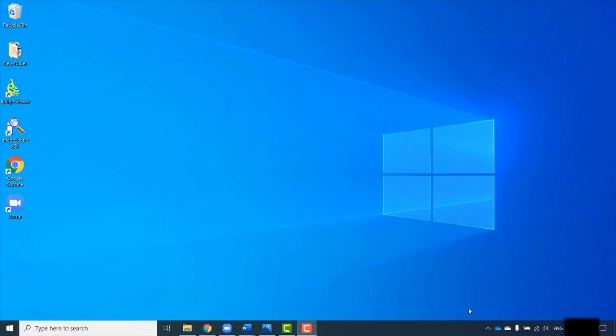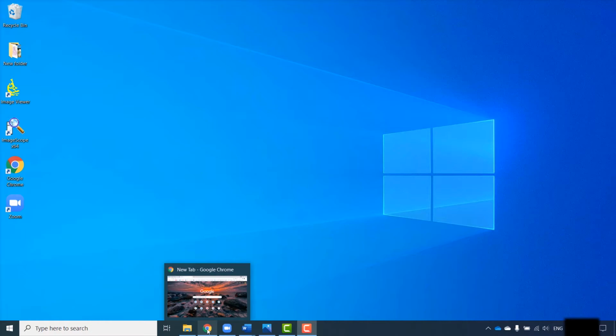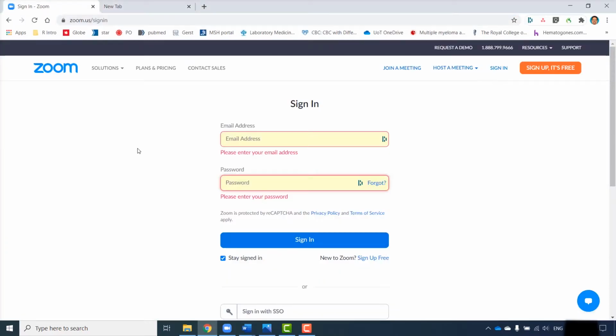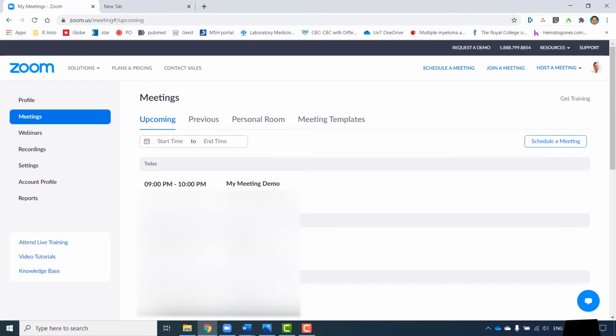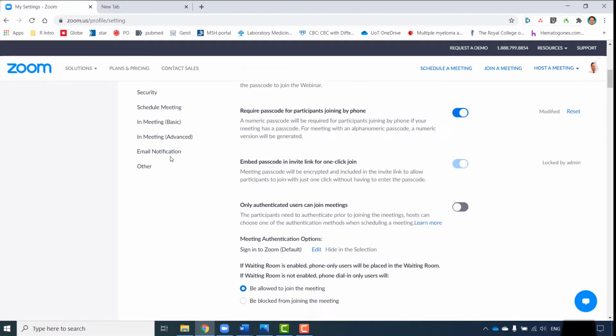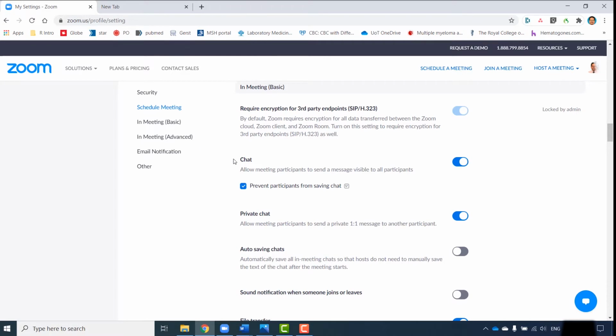Okay, so to set up a Zoom poll ahead of time, first log into your Zoom account by going to zoom.us. When you go into zoom.us, you'll get the sign-in screen. Enter your email address and password, and go in. Once you're in, it'll bring you to your default, which is the meetings page. Oh, you want to go over to the settings first. In meeting settings, the basic version.